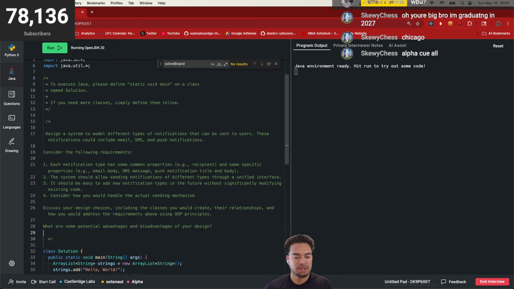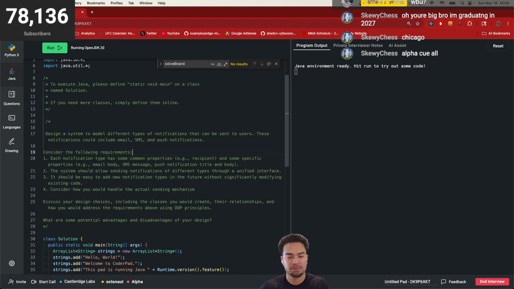So what we're gonna be designing, and this doesn't need to actually push notifications, is a system to model notifications that can be sent to users. So we want to first support three notifications: emails, SMS, and push notifications. And we should just have some of the following requirements.